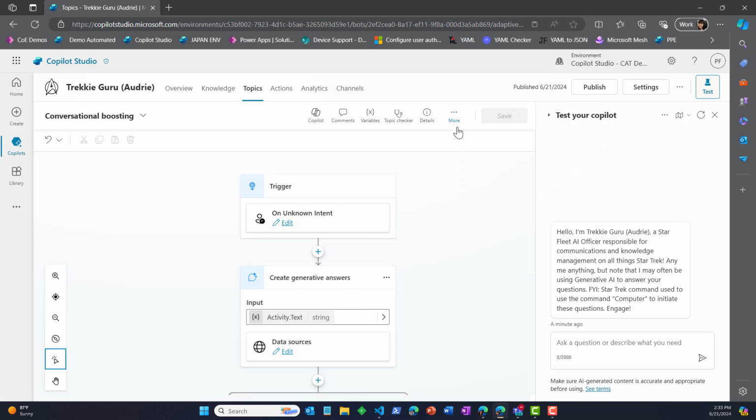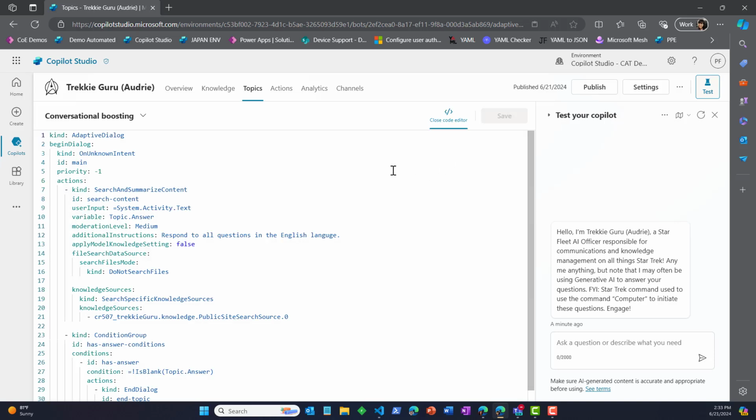Let's look at what this looks like behind in the YAML. So if I open the code editor here, you'll see that it is what happens on unknown intent. So understand that conversational boosting does not have to be directed to. It will automatically be directed to if the intent is unknown. So there's no topic phrase or topic model description or plugin model description that seems to match the intent of what the person typed. So in that case, it's going to conclude unknown intent and just automatically go here, where we'll attempt to generate answers over the knowledge sources.